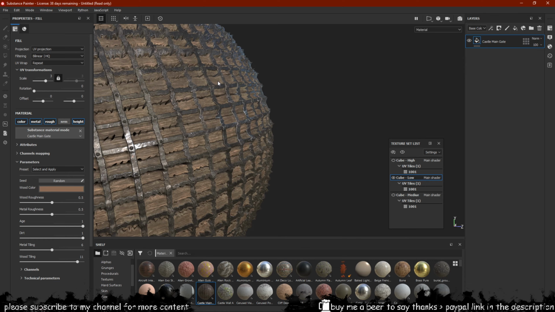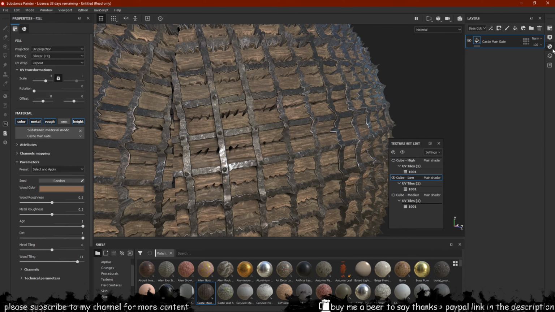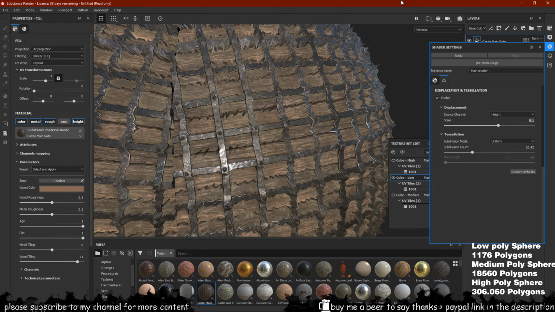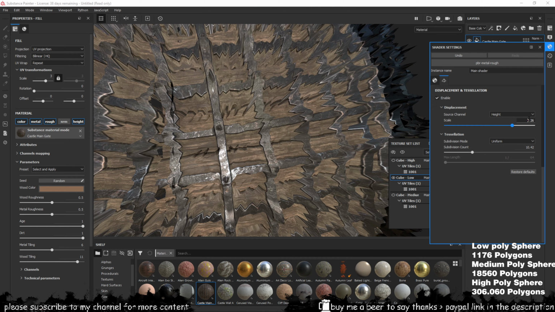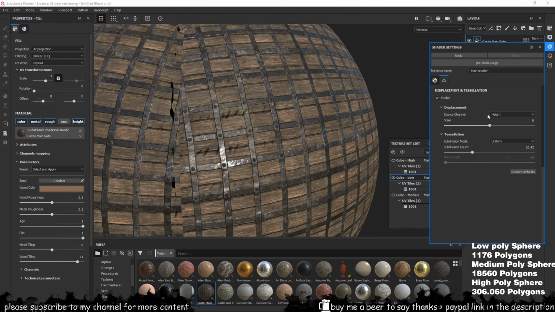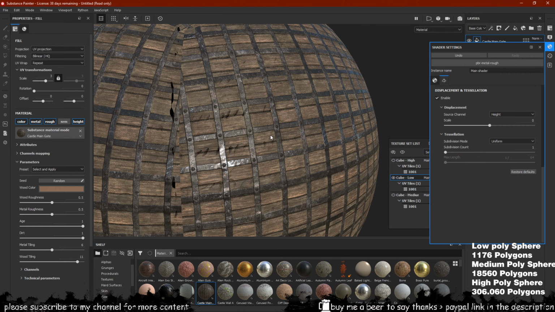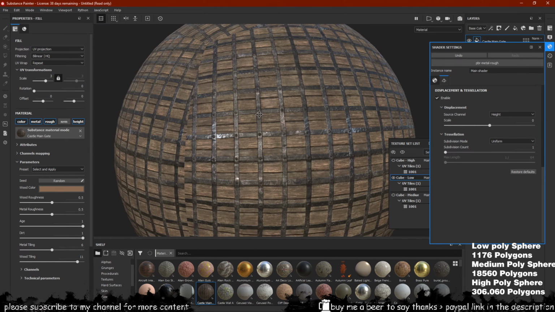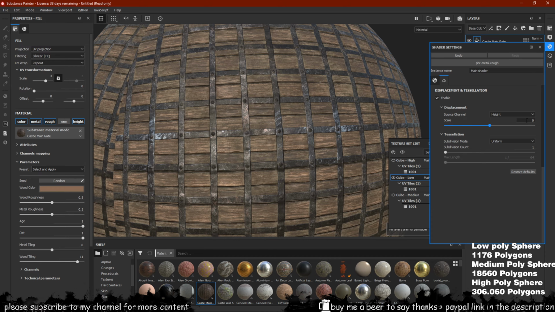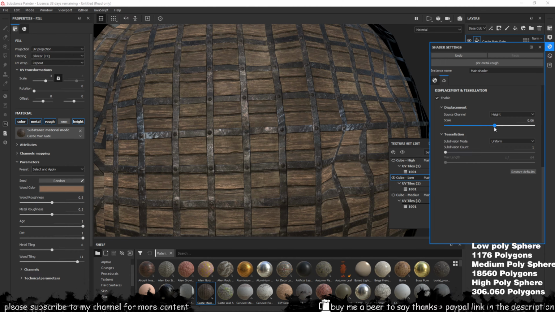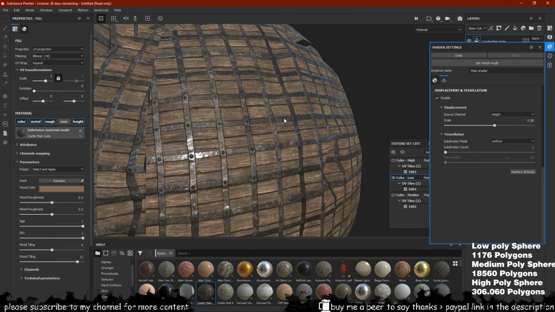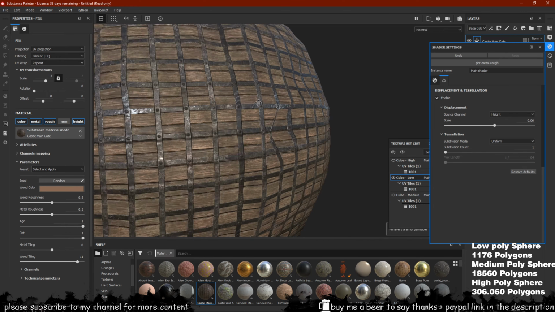Now we do already have the displacement activated, it's over here in the shader option. We've also got a subdivision added, but if we turn the height information down to 0, and then take the subdivision down to 1, at this point we have no displacement information. The moment we start increasing this value, you can see the height being brought in. But because this mesh is so low poly, we're actually getting quite bad results.